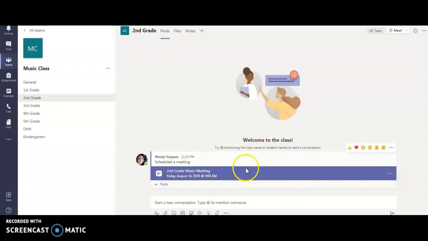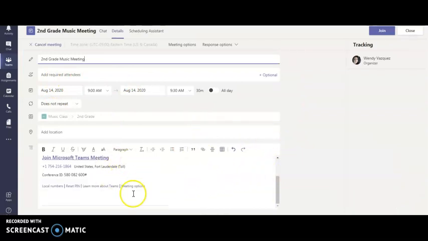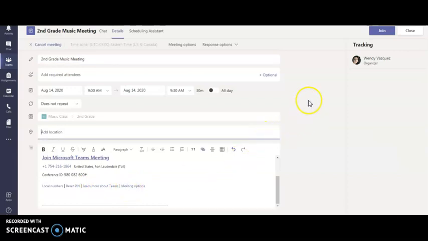Now that it's here, I can come over here to the three little dots, three blueberries, click on those and view the meeting details. What happens is down here, in the description box, I have the meeting details, but I also have this one, meeting options. If I click on the meeting options, that's what's going to give me my lobby. So I'm going to go ahead and join.